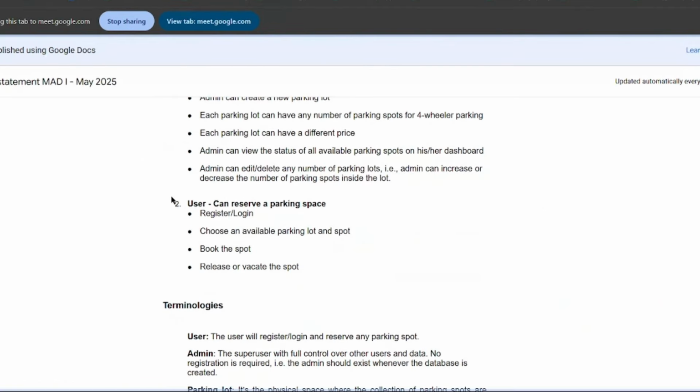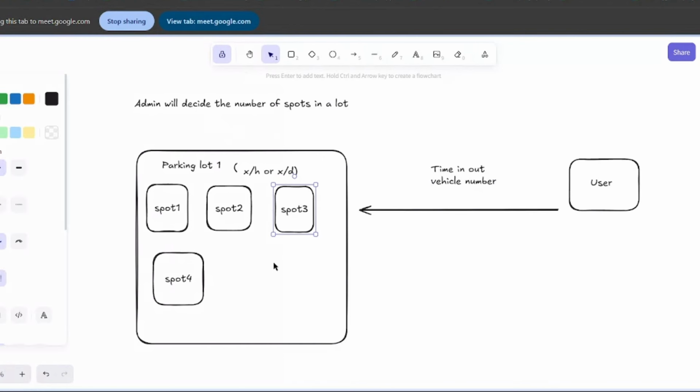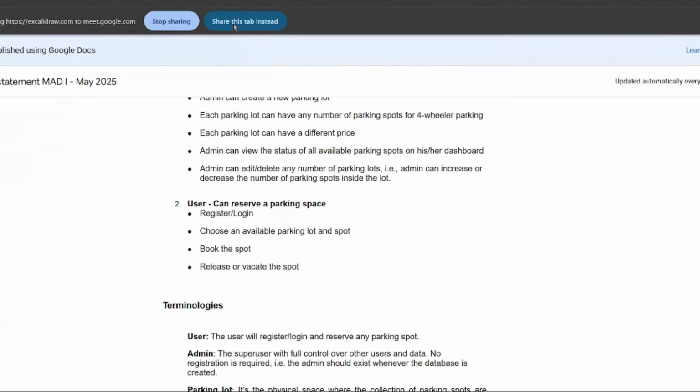Now the user can reserve a parking space. The user can register and log in, choose an available parking lot and spot, book the spot, and release or vacate the spot. This is simple. This is a chart that is all you need to know. It's just a simple chart; otherwise, you will make it on your own. As I said, the user will come in, reserve a spot, and then release a spot. This is how it will work.